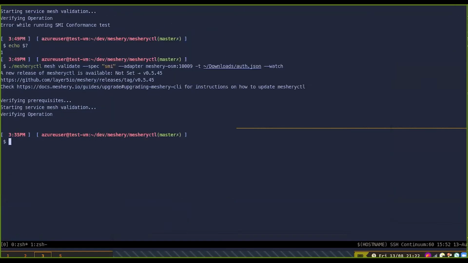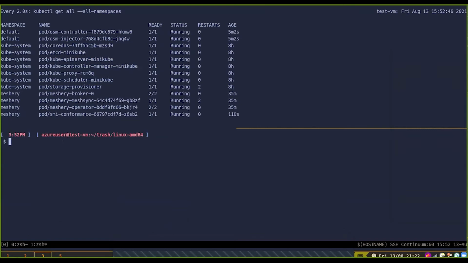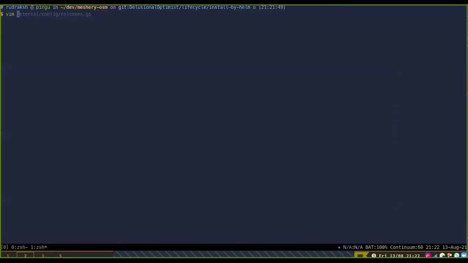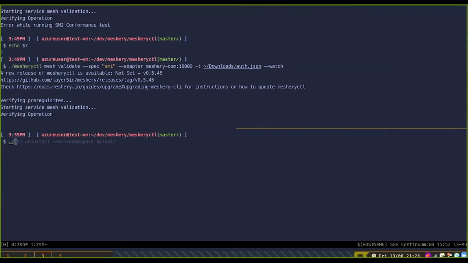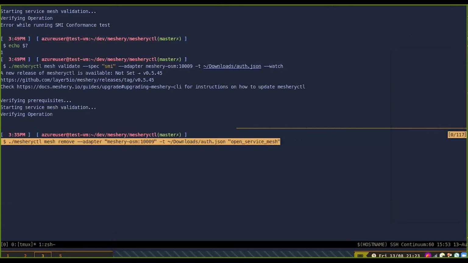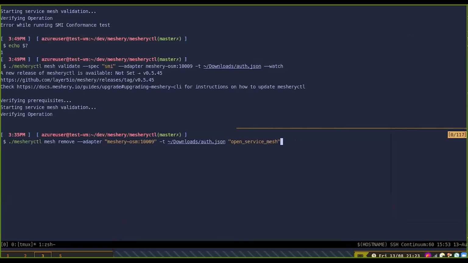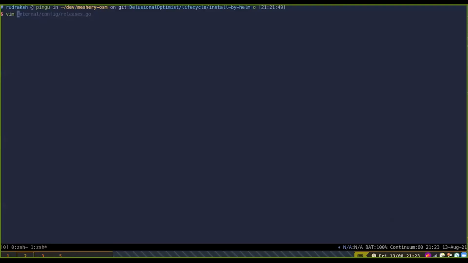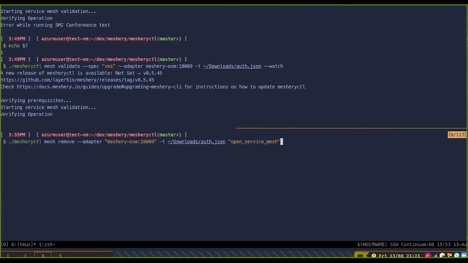There is still one thing that is to be done in one of the mesh subcommands, and that is bringing in these changes to MeshCTL mesh remove, which will remove the service mesh. It would look something like this. We have this right now, but it isn't the same as the deploy and the validate commands. It should wait for the service mesh to stop and then exit, and some of the changes have to be replicated. So if someone wants to work on this, there's a call for help. I'll open up an issue in a bit, and we can get started with this. Yeah, that's it.